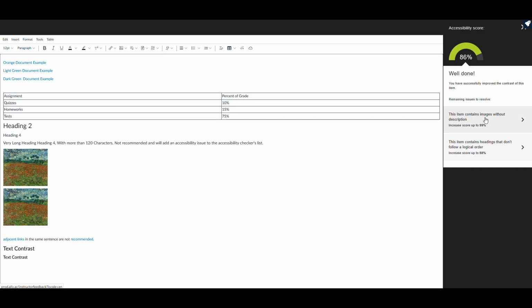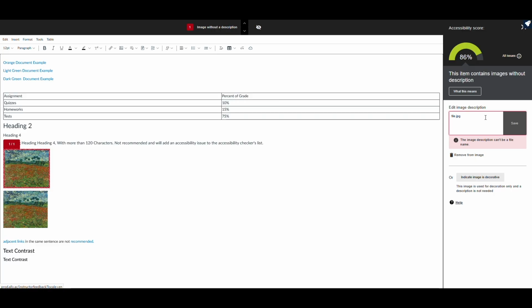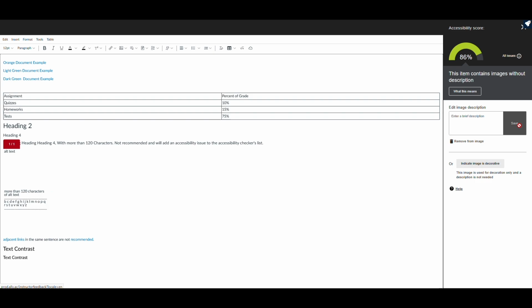Next, Ally's identified that there are some images without descriptions on the page. Here, we can add our alt text in this box, and then hit Save.